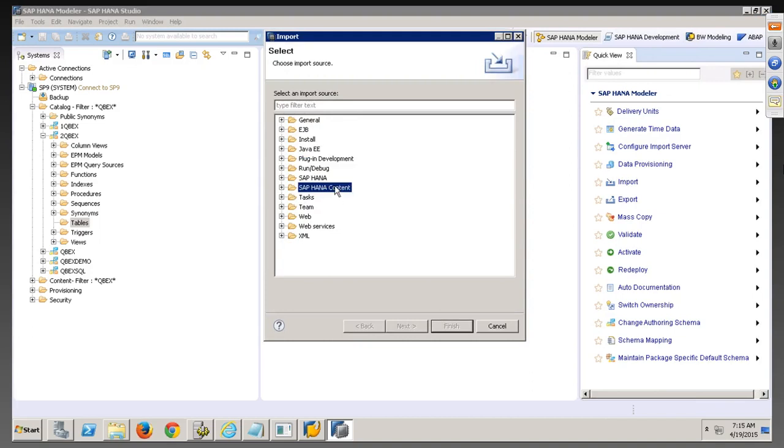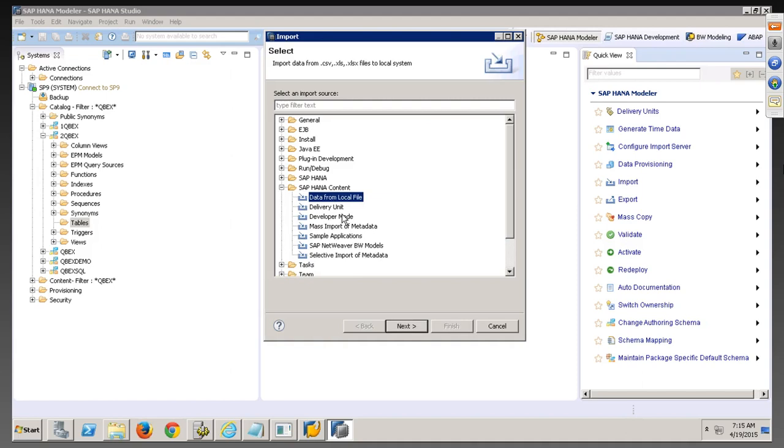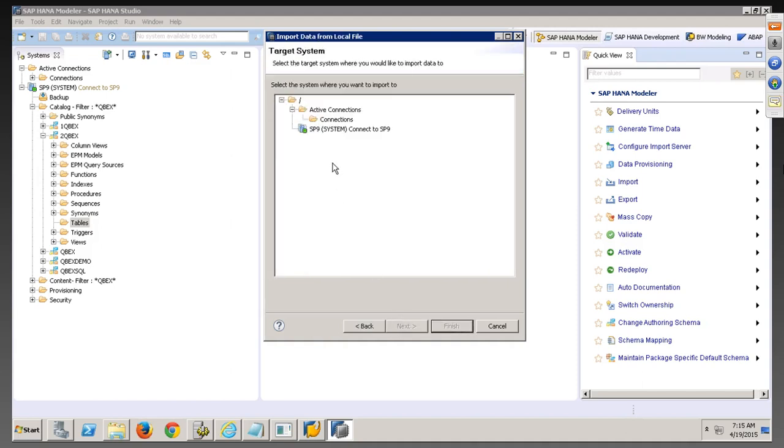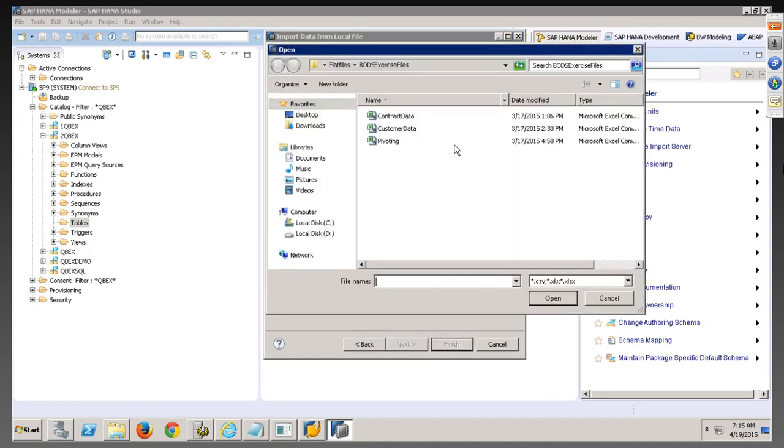I would like to import HANA content, so expand HANA content. Then what do you want to import? Data from local file, so next. And then to this system, so next. And start selecting your file. Now, which file are you looking at?